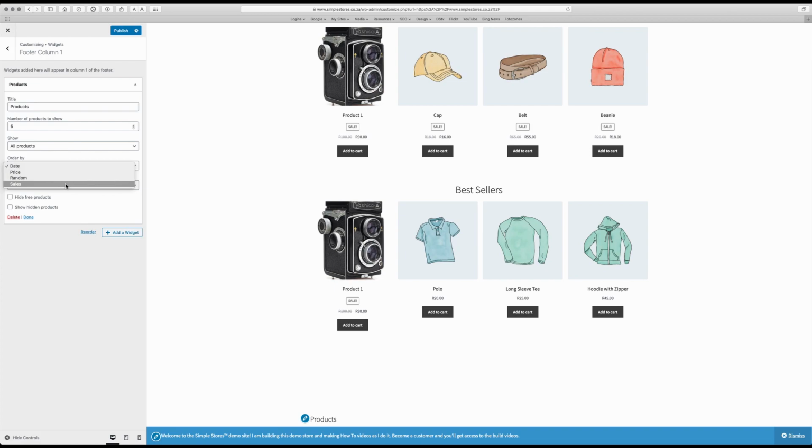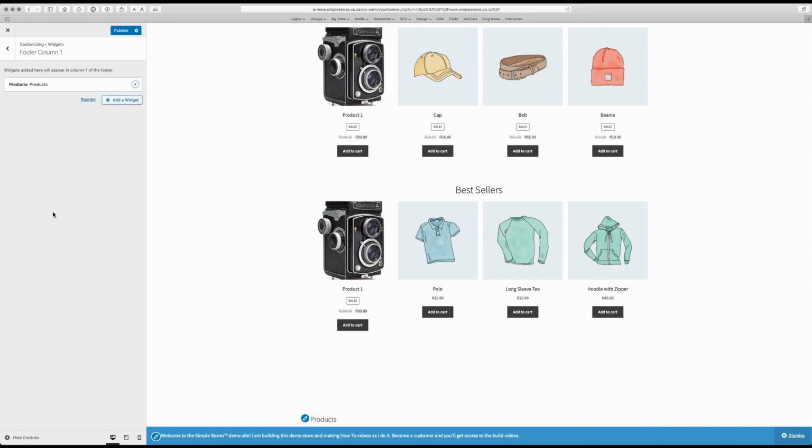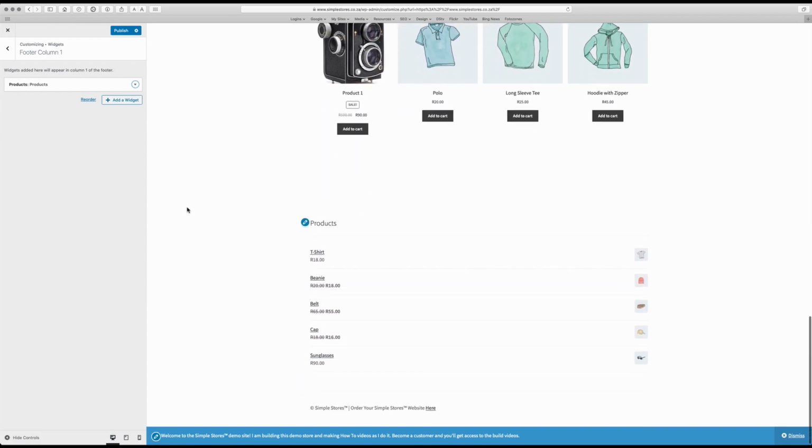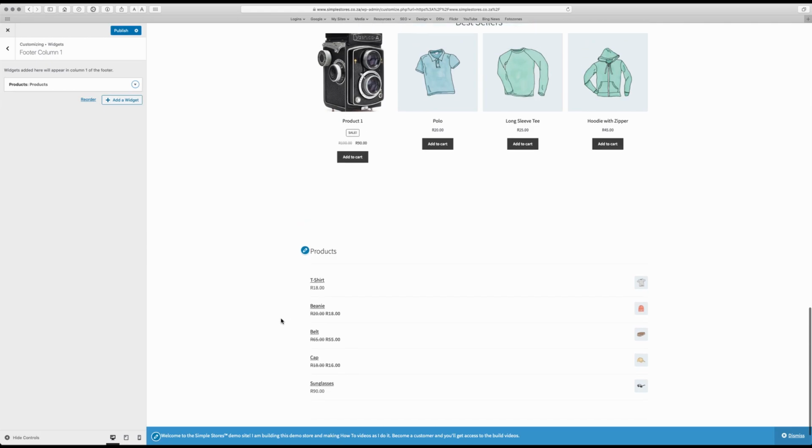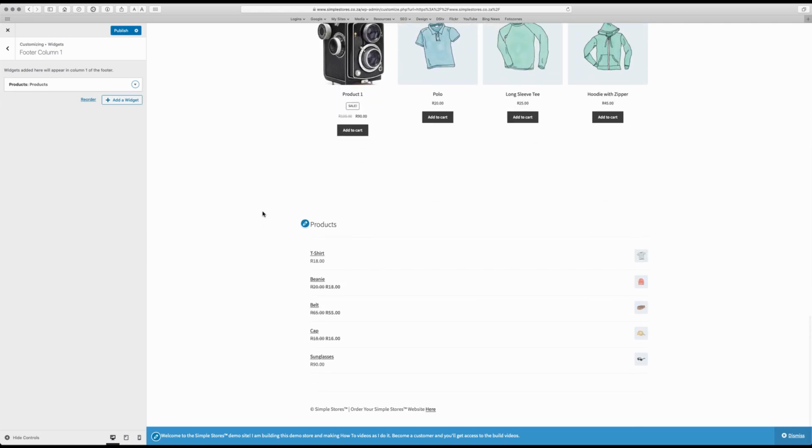So if, for example, you had a lot of sales of a particular item, you'd want to show that one first. You could then change these filters around like that, and you can hide free products or show any hidden products there. So let's click on done, and there is that widget. So yeah, I was right, it does look a little strange, but let's add a second widget.